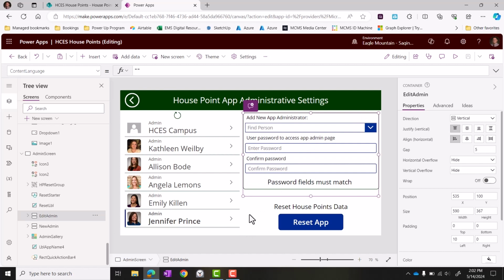And all of this is pretty low. There are no big images in here that really slow this thing down. So even though this is a robust app, and there's a lot in this app, it runs very smoothly on the hardware that we have available to our teachers and staff here in the district.